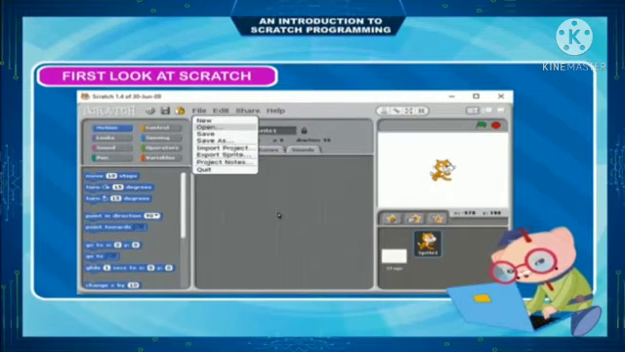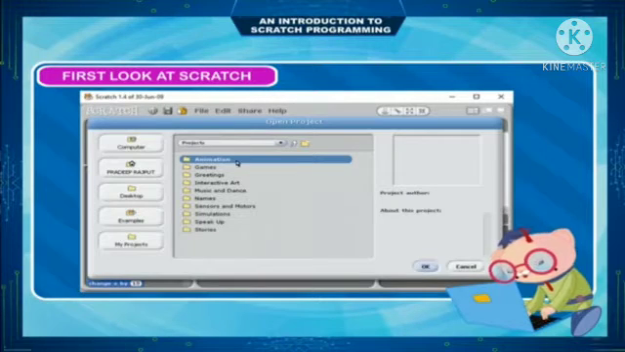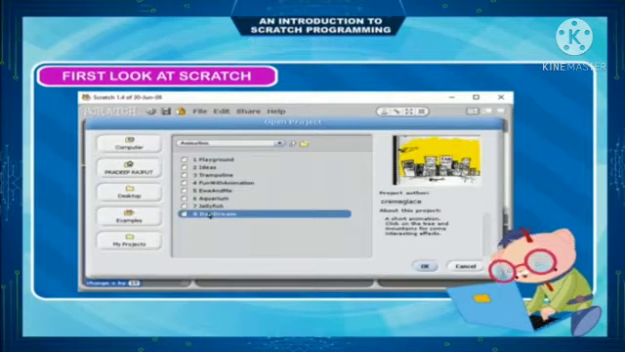Let's take a look at available sample projects. Click Open on the top of the Scratch window. If projects is not already selected, click Projects to go to the default Scratch projects directory. You can try animation and games. Select Daydream from the sample projects and click on the OK button.